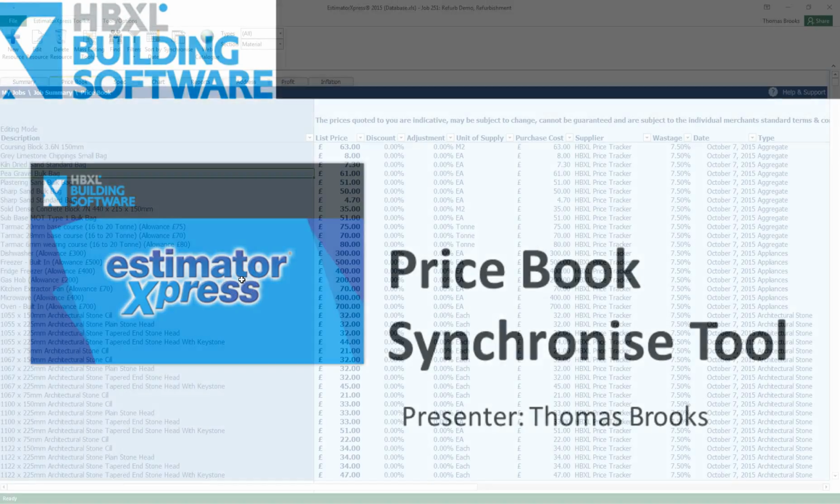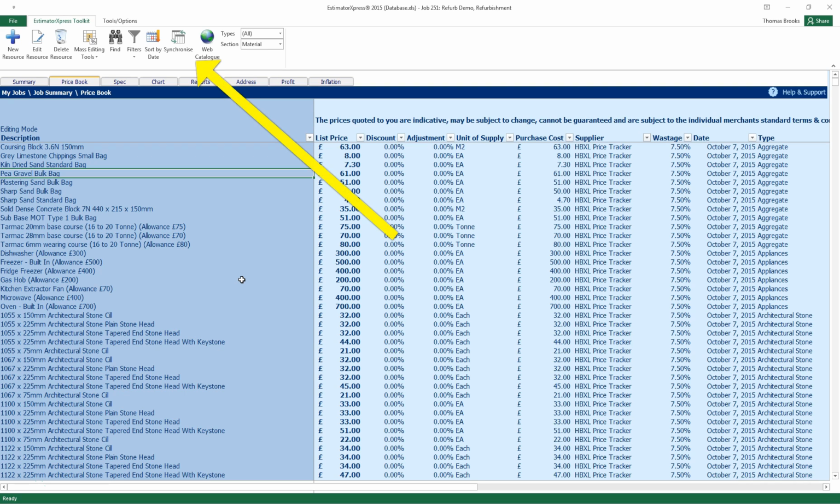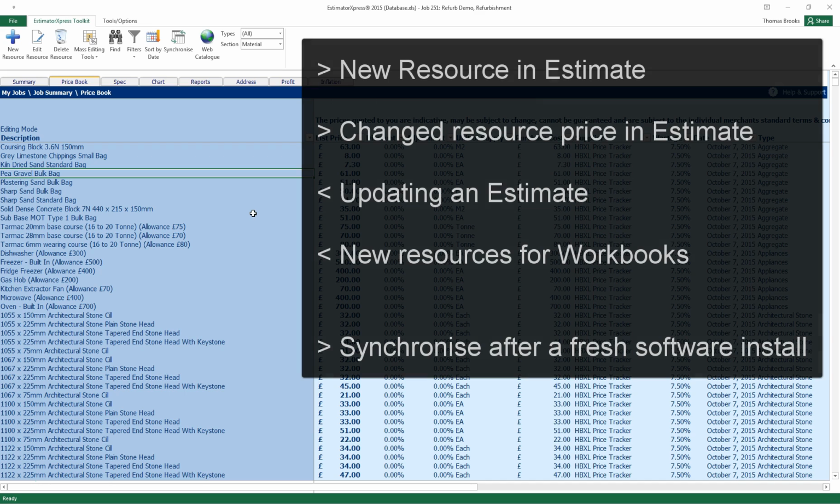In this video I shall be using the Synchronise tool within the Pricebook tab of an estimate. Now this tool, as shown here on my ribbon, is used for several reasons, and they can range from you have created a new resource while in the course of estimating a job and you have to add in a bespoke item or just create a variation of what's existing within there.